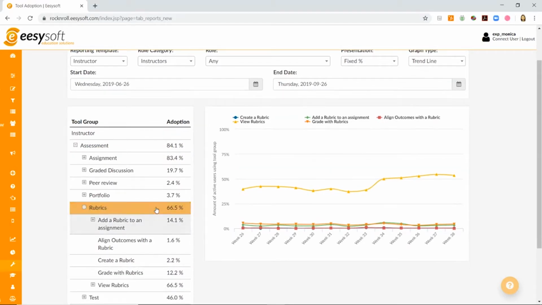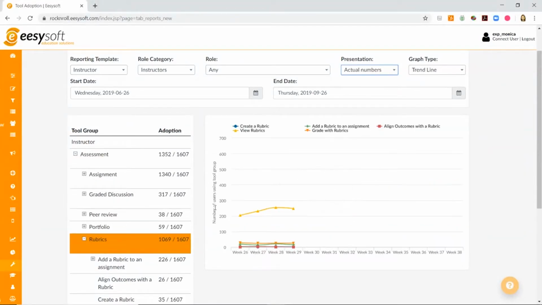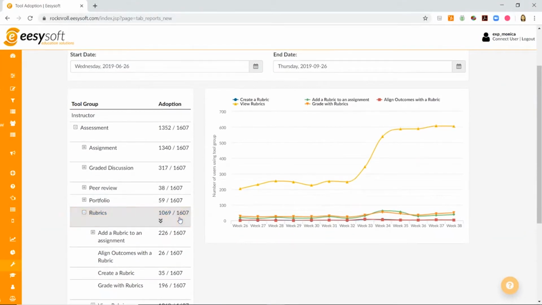Now, what's great about this is that not only can you look at it as a percentage, but you can also change the presentation to include actual numbers. And when we do that, you'll see here that the numbers now change to 1,069 over 1,607. And what this denominator means is that in the last 3 months, there have been 1,607 instructors who have logged into your LMS, and of those, 1,069 of them have actually engaged with rubrics.